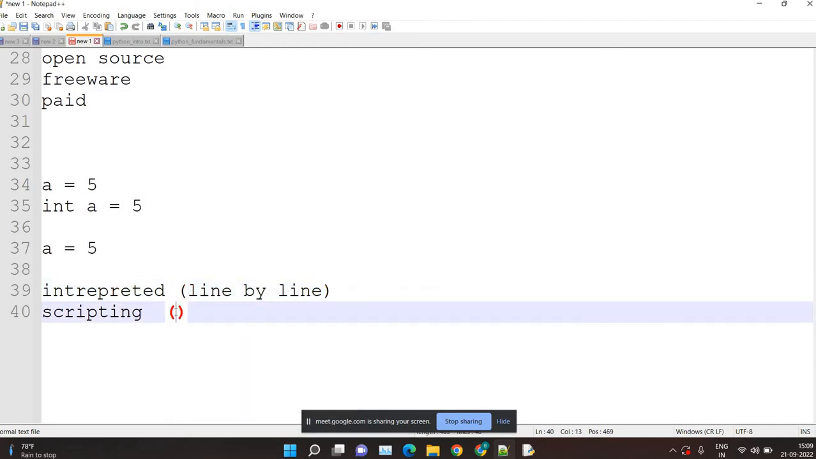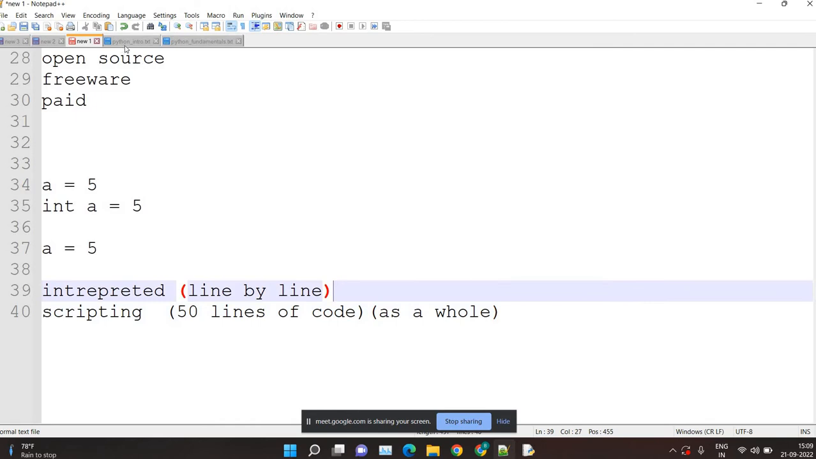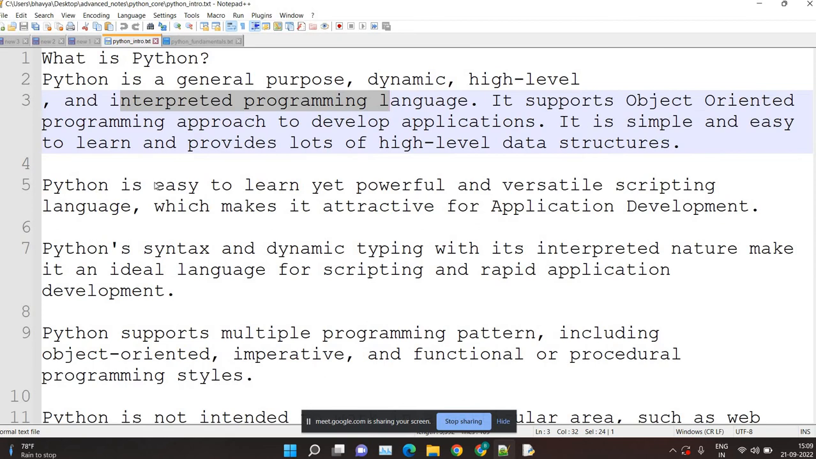And scripting is like whenever your code is executing as a whole. Whenever you add 50 lines of code, and then you save your file and run it, you are running it as a whole, all the code lines together. In interpreted, you are executing line by line. That is why Python is interpreted as well as scripting.